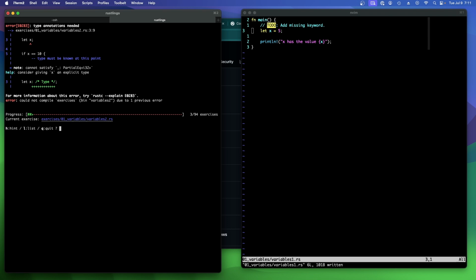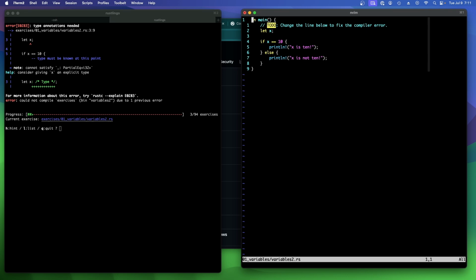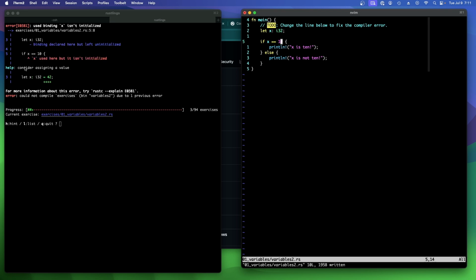Type annotations needed. I'm just reading the first error here. So what they're trying to teach you is that sometimes you actually have to specify the type if it's ambiguous. So let's go to variables 2. Change the line below to fix the compiler error. There's a couple of ways you can do this. One of the things Clippy is suggesting is to add a type there, and we can definitely do that. We can also assign a value to it, because I don't think setting the type will be sufficient. If I just say, for example, i32 here, it's going to say it's not initialized, right? Because we don't know what the value is.